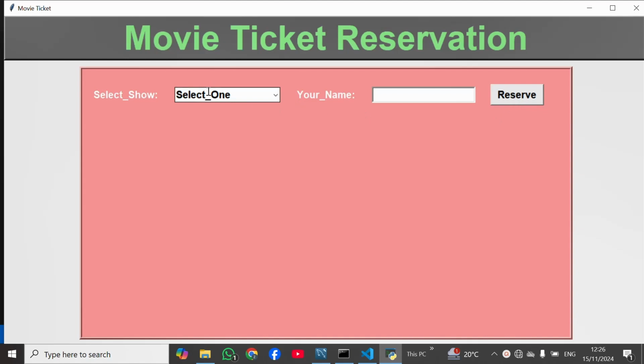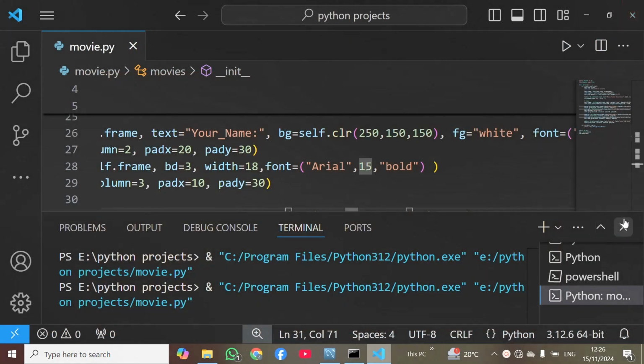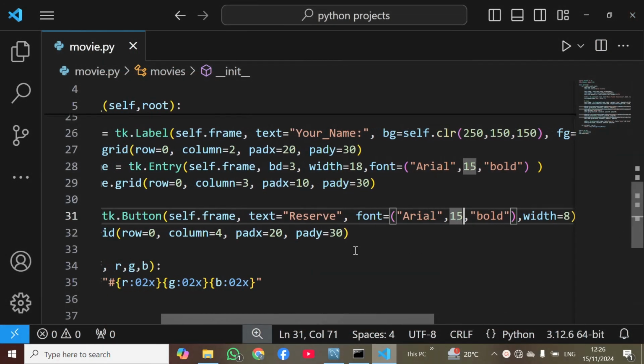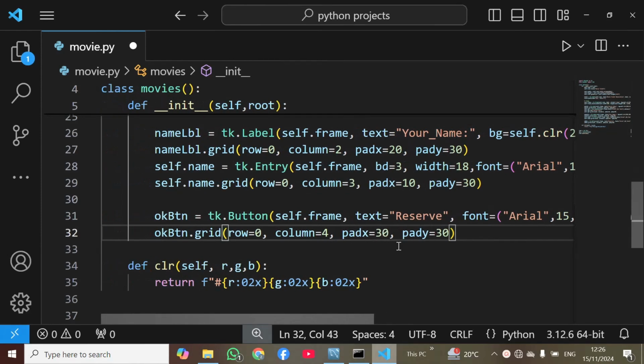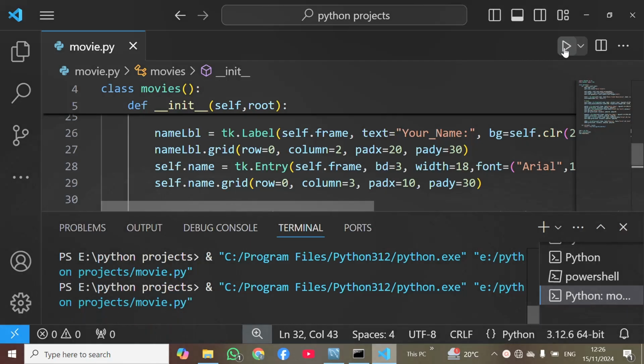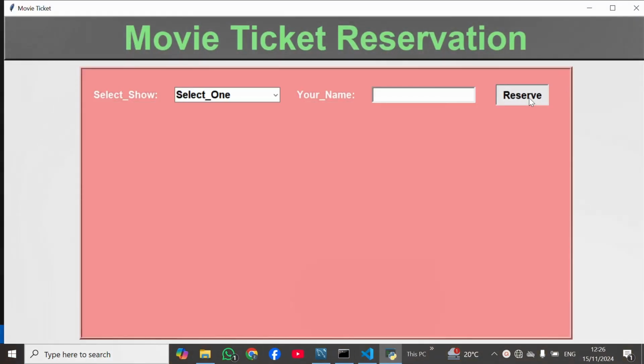This is our options, and here the user will enter his or her name, and then they will click this reserve button. I will increase the padding for the x-axis, so here I will use 30. So now this is enough. Now I have to make this OK button functional. But first I have to create the complete widgets. So here I have to create a list.